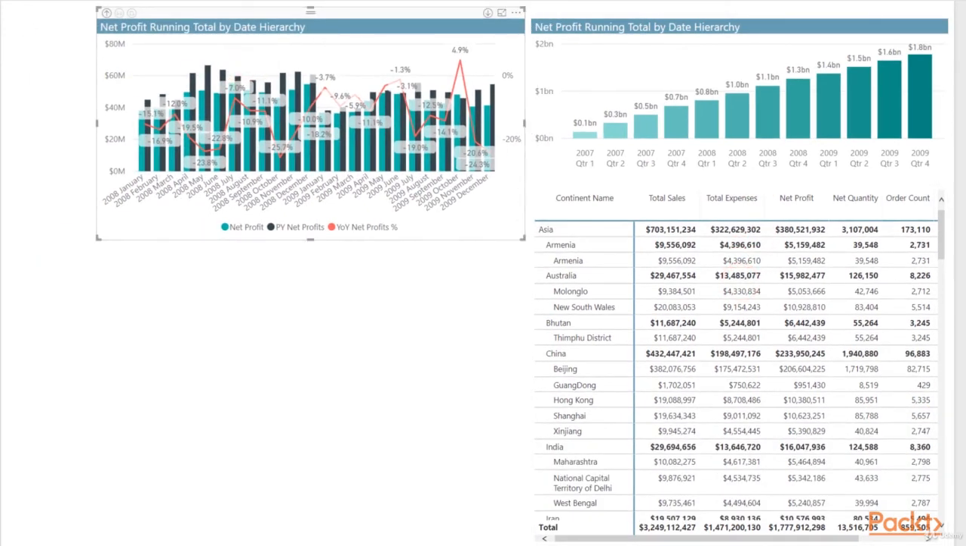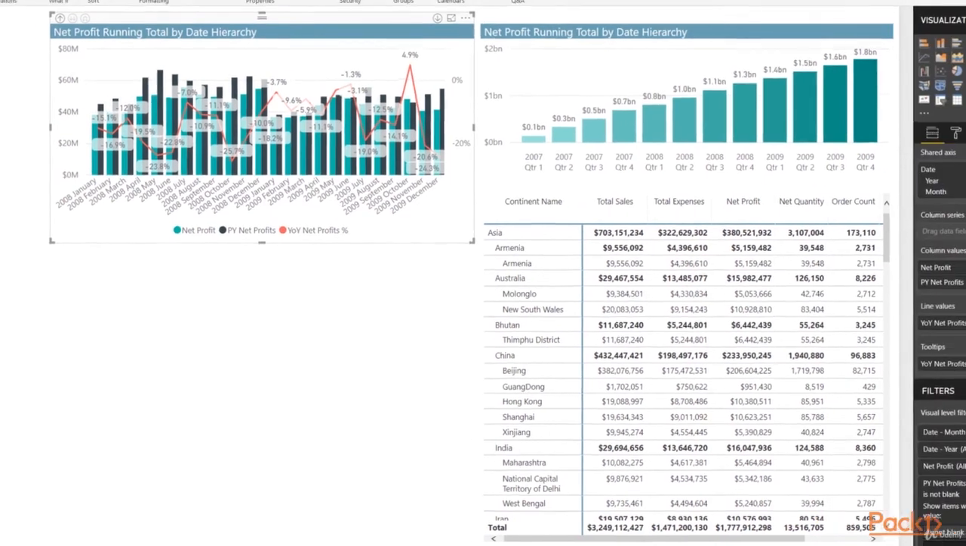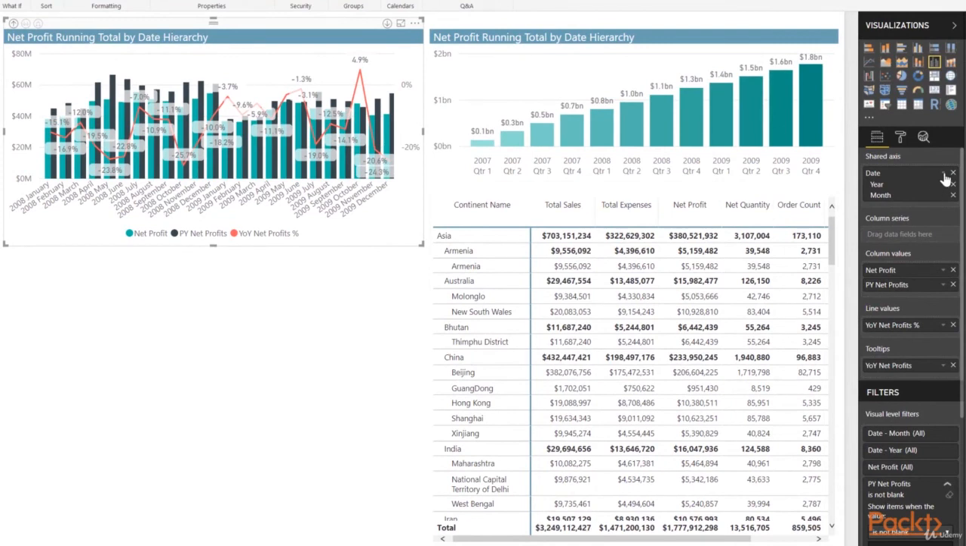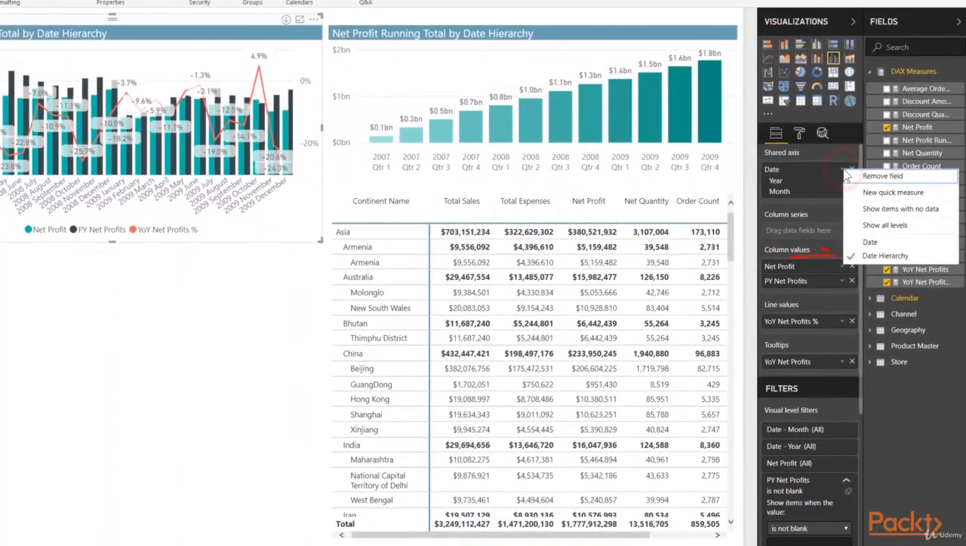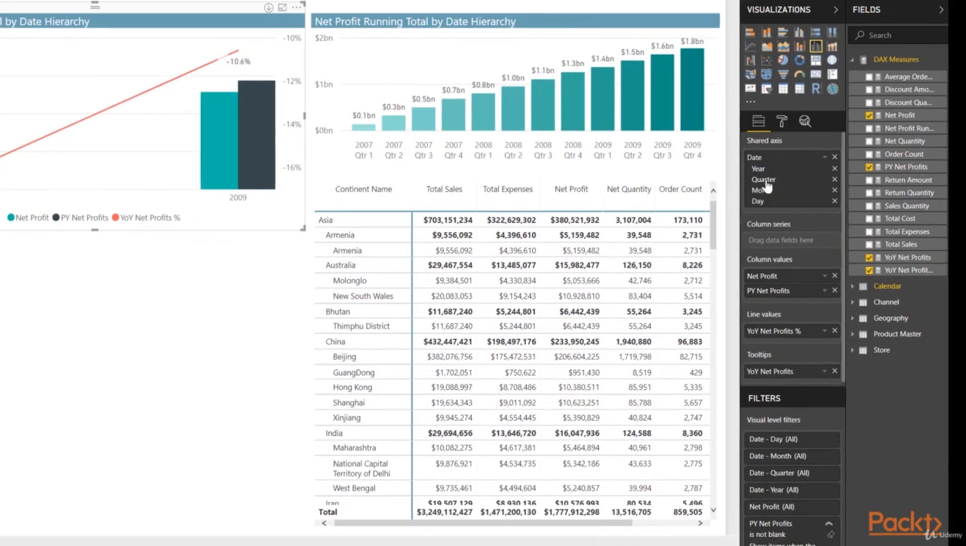Perfect. And I can show you too how this is working at both the month, the quarter, or the year level. Let me come back up to the shared axis and actually add all the levels of the hierarchy back in, which by the way, if you need to do that after you've deleted some of them, you can actually click the down arrow, select date hierarchy, and you can see that it adds all of them back in.